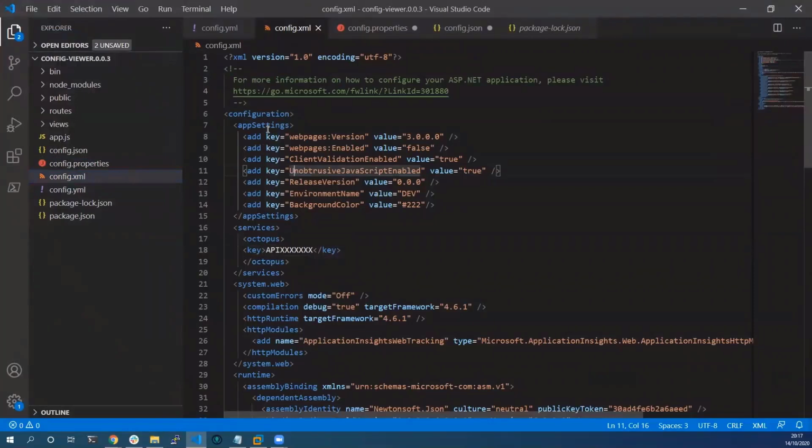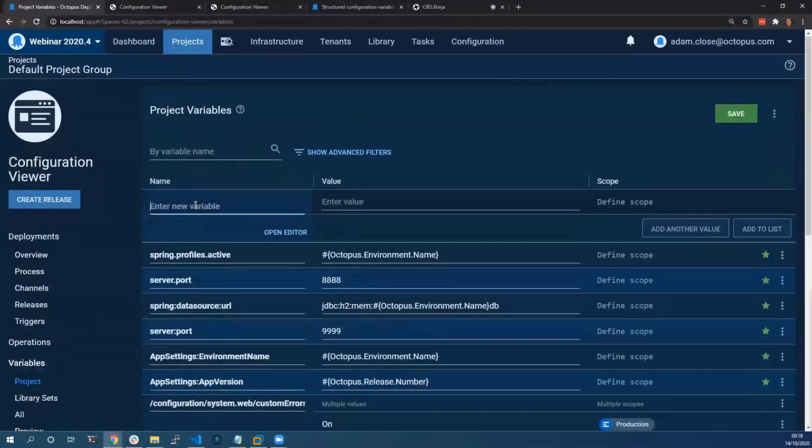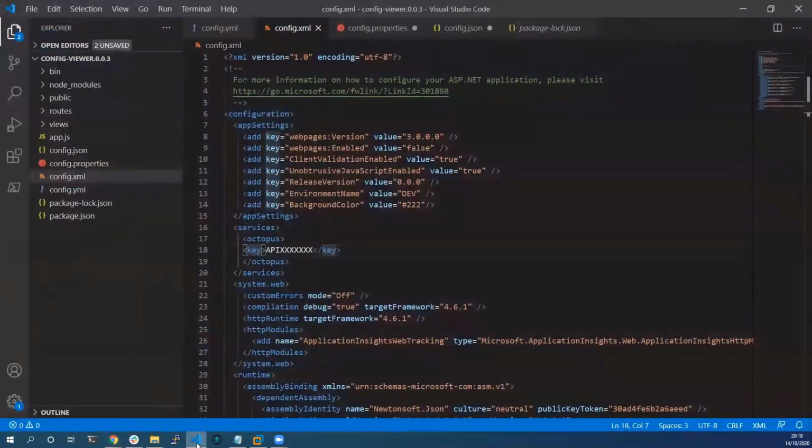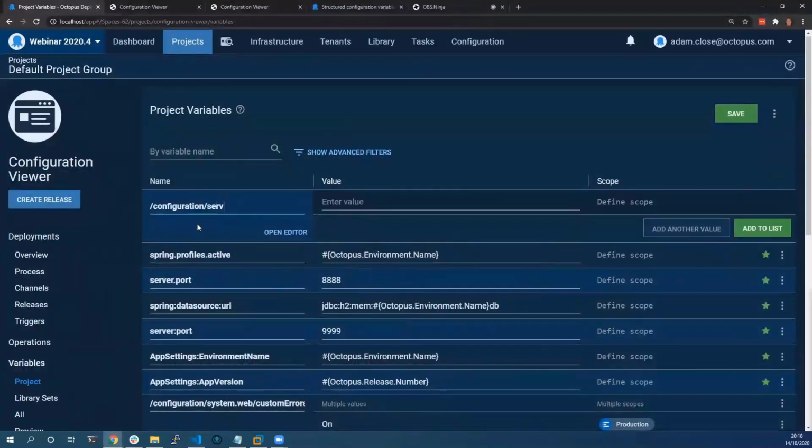So if we take a look at this XML file, the value I want to replace in this XML is our Octopus API key. If we take a look at the hierarchical configuration here, we've got configuration, next in there is services, Octopus, and key. So for Octopus to find that, how we do that is slash configuration, slash, oh, I kind of forgot that already. Bad memory. Services, Octopus, and then key.